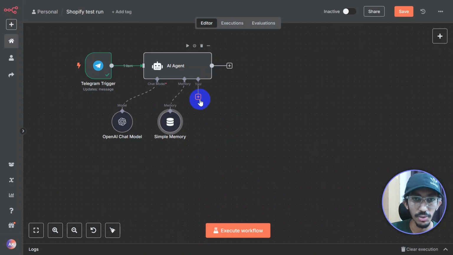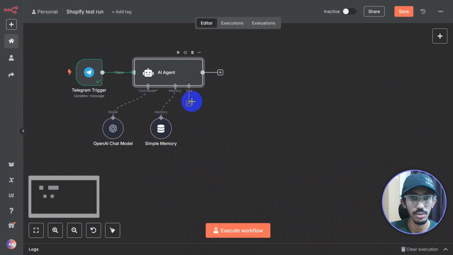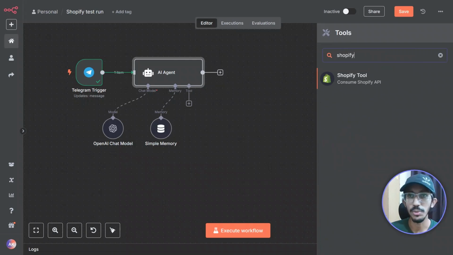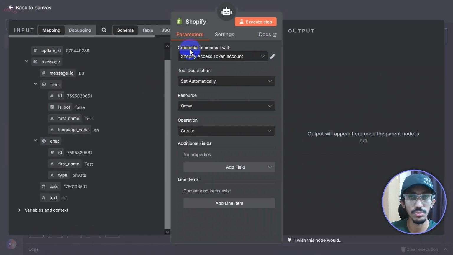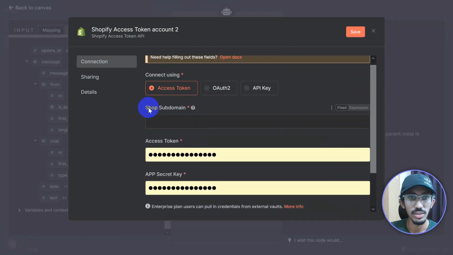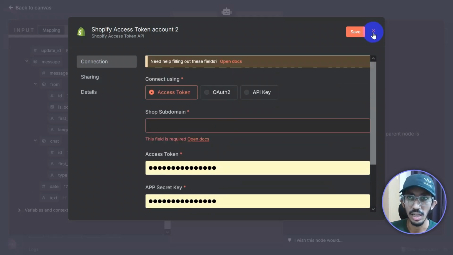So for doing that, first I'm going to click here in the tool section and type Shopify. I'm going to select the Shopify tool, which can consume the Shopify API. So after selecting the tool, you need to connect to your credentials for the Shopify store. You are going to click on create new credential, and enter your shop subdomain and access token app secret key.